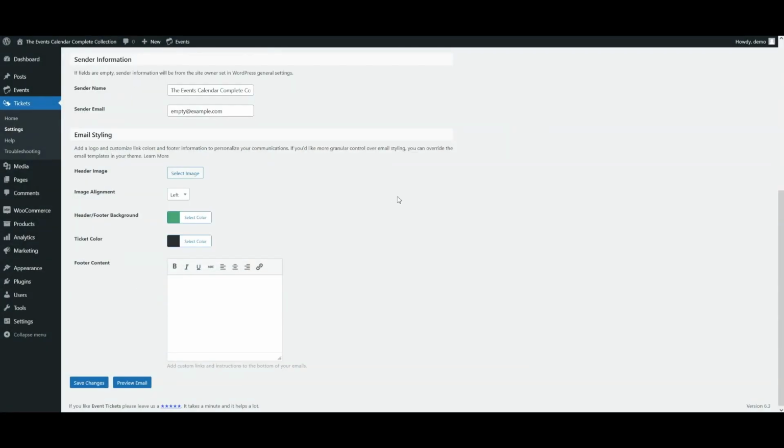There are a few more settings that we need to cover before we end this tutorial. First is sender information. Here we see sender name fields and sender email fields. The sender name is the name that displays in an email inbox. For example, using Event Tickets would display that as the email sender name in the user's inbox. The sender email is the email address used as the sender of all Event Tickets associated emails.